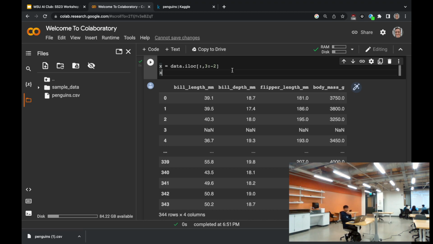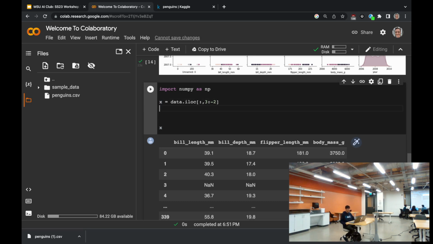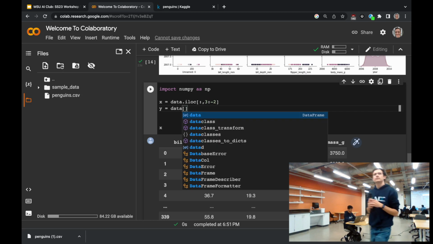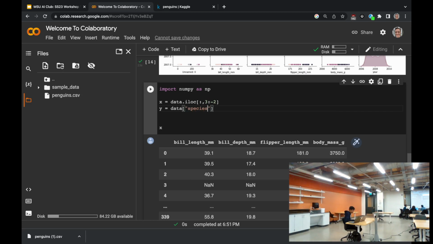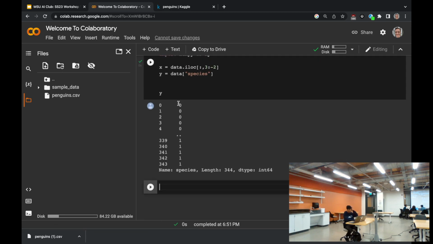Our input variables should look like this. And now we want to get our variable that we want to predict, which is the penguin species. And we're going to call that y. We're going to say just the species column. So use square brackets to index it, and it's called species, and then it looks like this. It should be a vector of numbers.